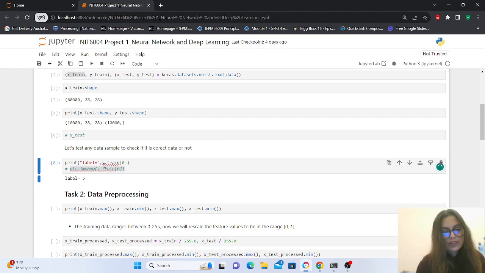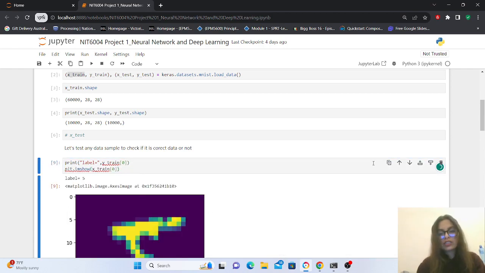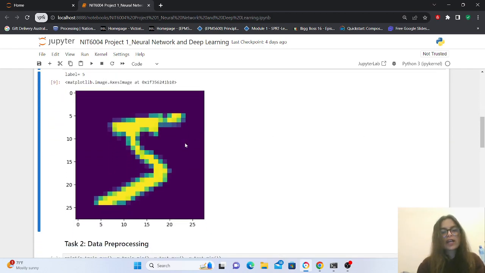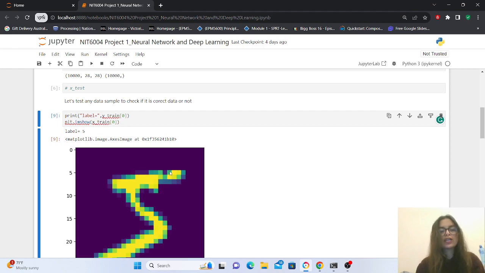So the label is 5. If you want to see the visualization of that array, you can simply use matplotlib's imshow, image show function. It will show you the image. As you can see, it's a handwritten digit and the value is 5. X stores the image itself and y stores its label, like 5.